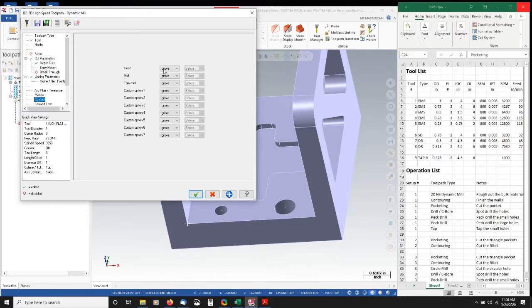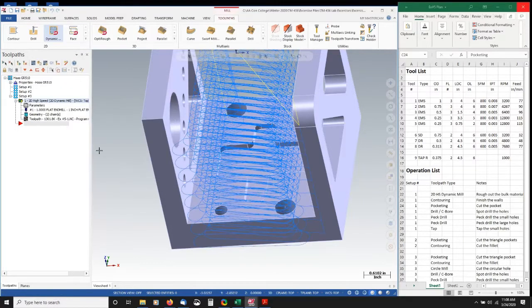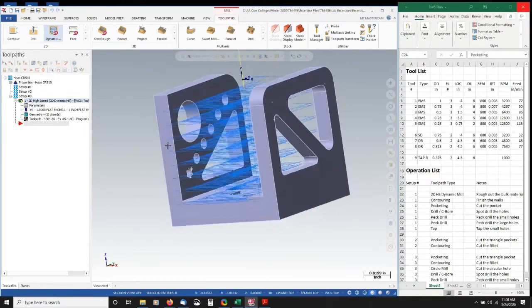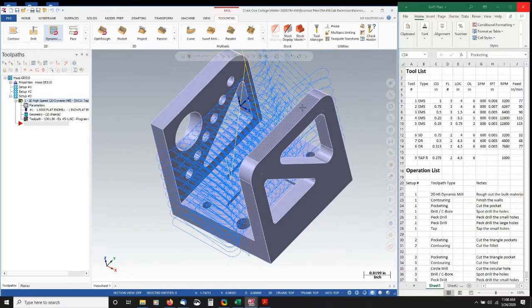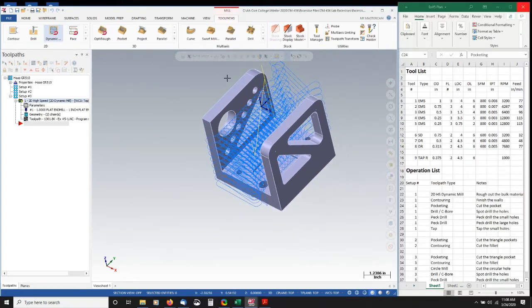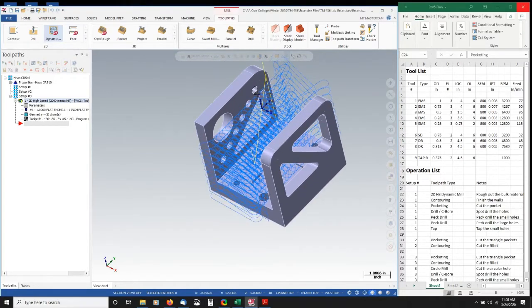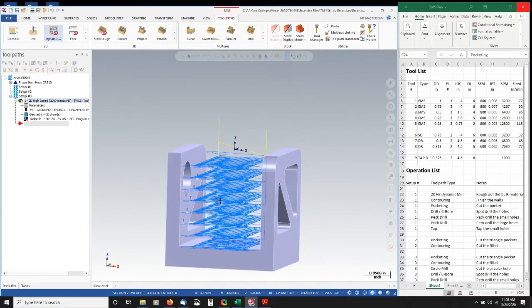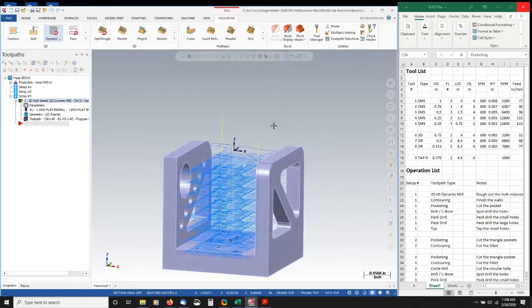I'm going to turn my coolant on, and I'm going to create this tool path. Now, one thing I haven't talked about here is the fact that we are using a dynamic milling tool path. So the parameters I put are based on a non-dynamic milling tool path.